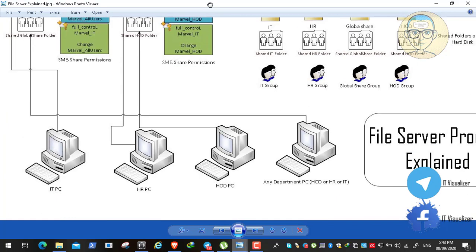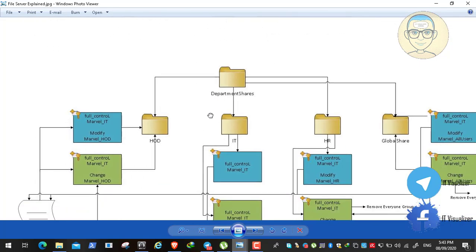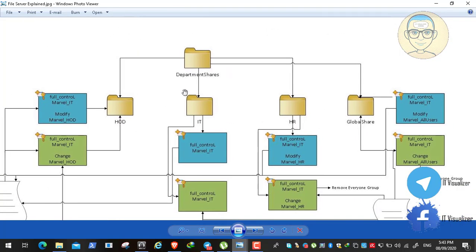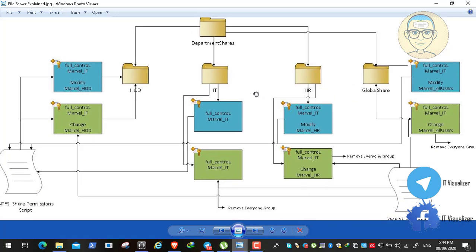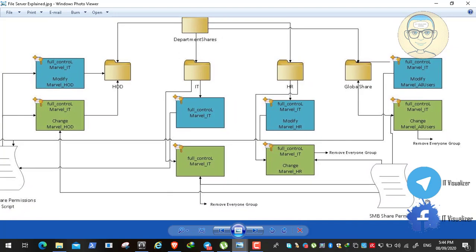How will this be done? We have discussed this before also. We will make a centralized folder, or we create a main folder which is called department shares, and we will create in it 4 folders. We will share them, okay. So first of all, we will create these folders, okay, and then through the SMB Share Permissions script, the script will share the folders.